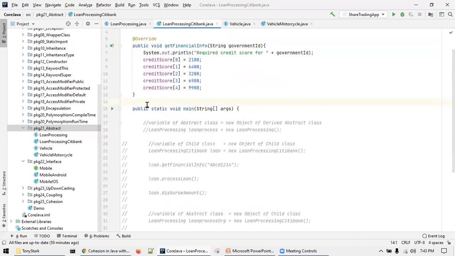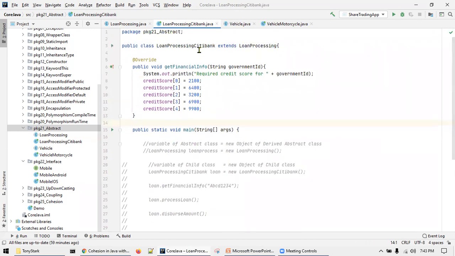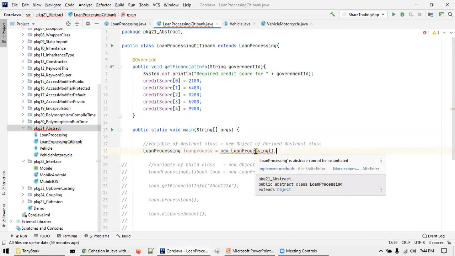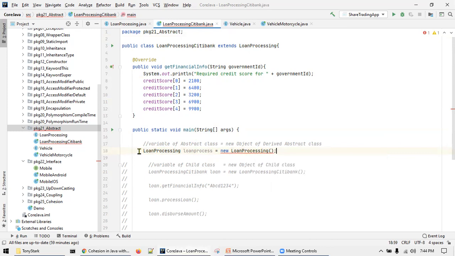So we'll see this here. In this class which extends the abstract class, in the main method, I am saying LoanProcessing loanProcessing equal to new LoanProcessing. Since this is an abstract class, creating an object of the abstract class is not allowed. Having a variable of the abstract class is allowed, but creating an object of it is not. Let us see what it is saying. It says it is abstract, so it cannot be instantiated. That proves that we cannot create an object of the abstract class.